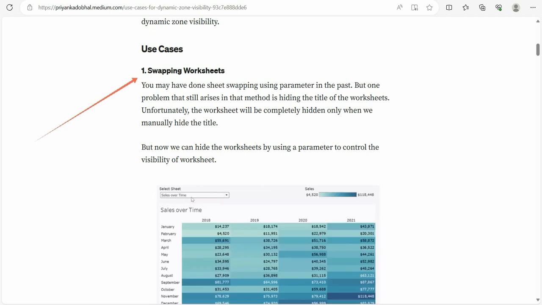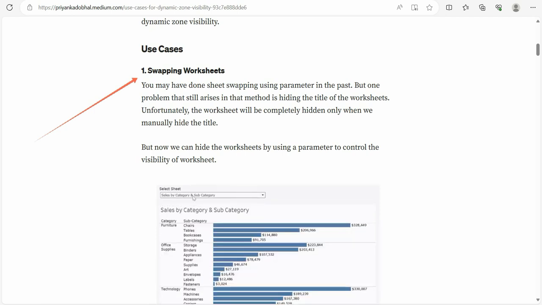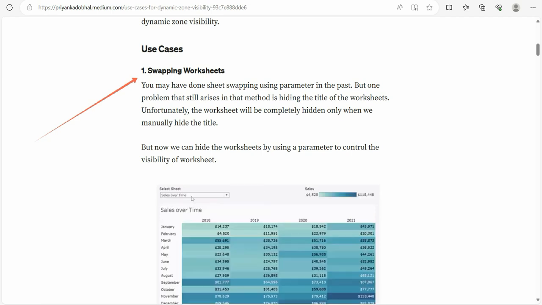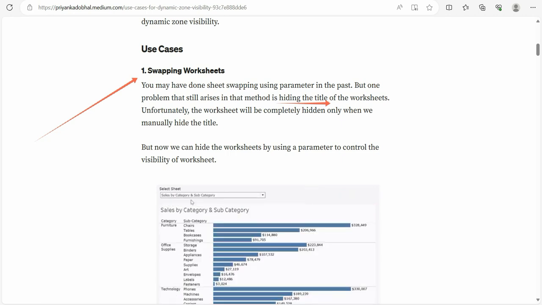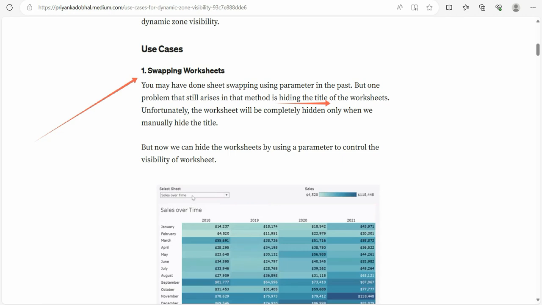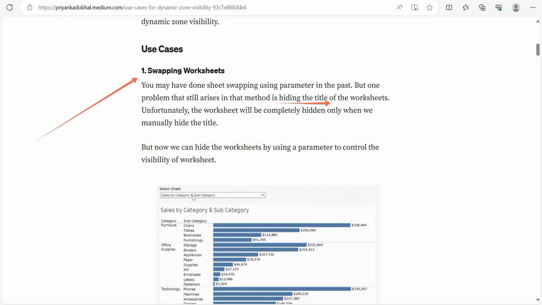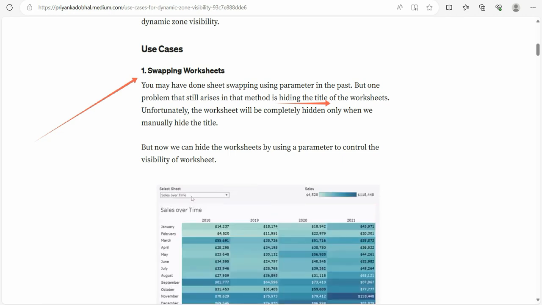The first use case that we are going to solve today is swiping worksheet. While you might have done this using a parameter in the past, you always had that issue where you face difficulty with hiding the title. Now you can overcome that by using dynamic zone visibility. Now that's pretty cool.